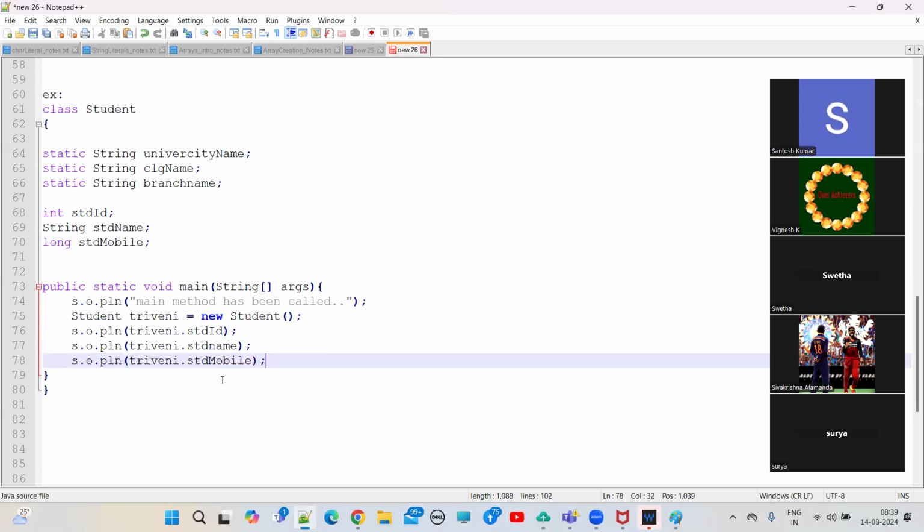Okay, guys. So now, see here, where I created the student object under the main method. Where will the Java program execution start? From the main method. Under the main method only, I created one student object. I just want to see Triveni's student ID, student name, and mobile number. In order to access that data, I need to create the Triveni student object. So I created one student Triveni object, and by using that object, I can access student ID, student name, student mobile. Understand?